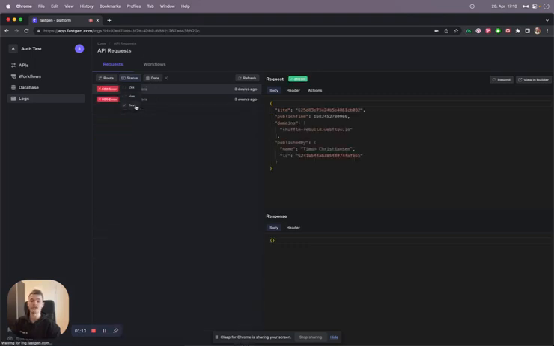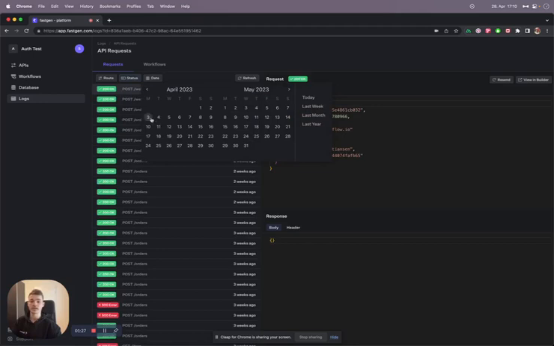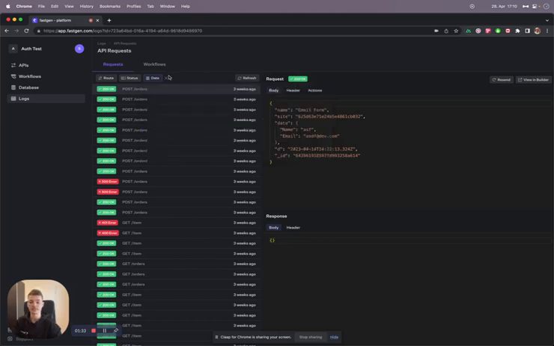And then we have the 500 range. This usually means that something internally happened. It's a server error. Some action might have failed, or anything other that unusual happened there. We have the date filter. You can filter by dates and date ranges to see when requests in this date range happened.